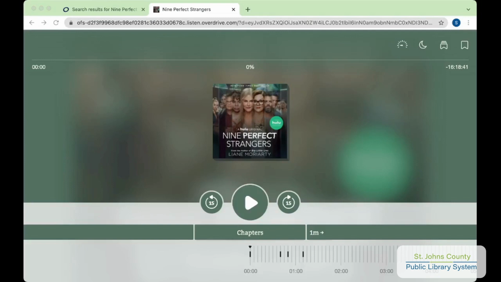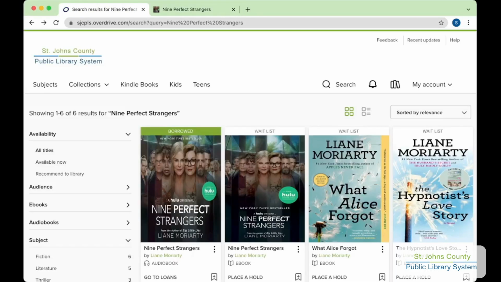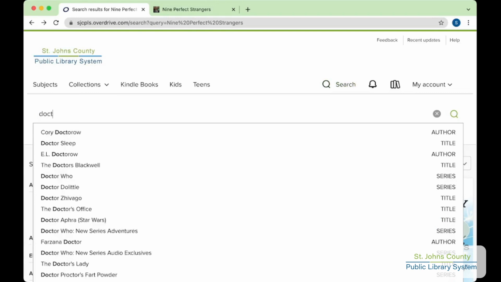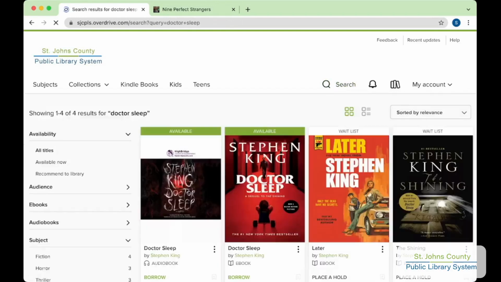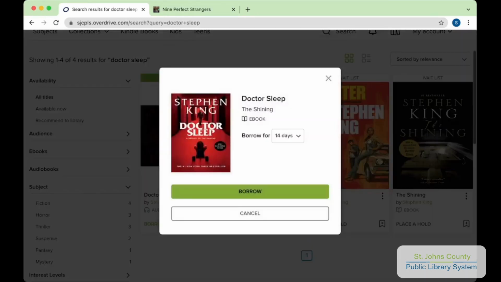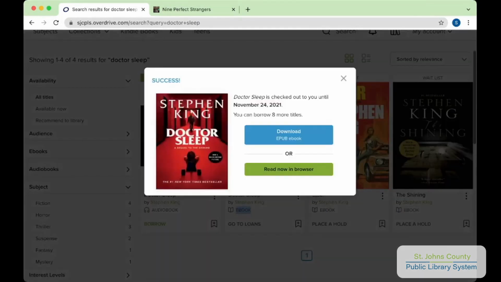And the process for borrowing an ebook is much the same as an audiobook. We'll go here, we'll search for an ebook to borrow. Okay, you'll see the ebook format. We'll click borrow. Once again, you can switch how many days you'd like to borrow it for. I'll do 14. I'll click borrow, and you'll see the same download button.